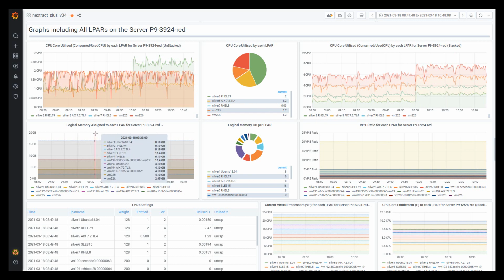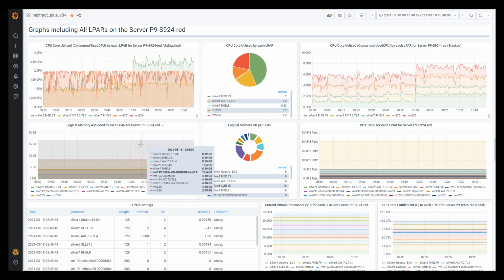Then we've got the memory assigned to each LPAR, and again we can look at the top one. That's VM192, which has 16 gigabytes. Oh, there's another one actually. Silver 6 has got 16. It's underneath the other one, but you can't actually see the two lines on the graph. Here's another way of looking at it. You can see this is the big one here, Silver 6. Here's the other one, VM192. So we can pick those out very easily. There's a whole bunch of the same size in here, isn't there? This is 8, yeah, so that's 8 gig.